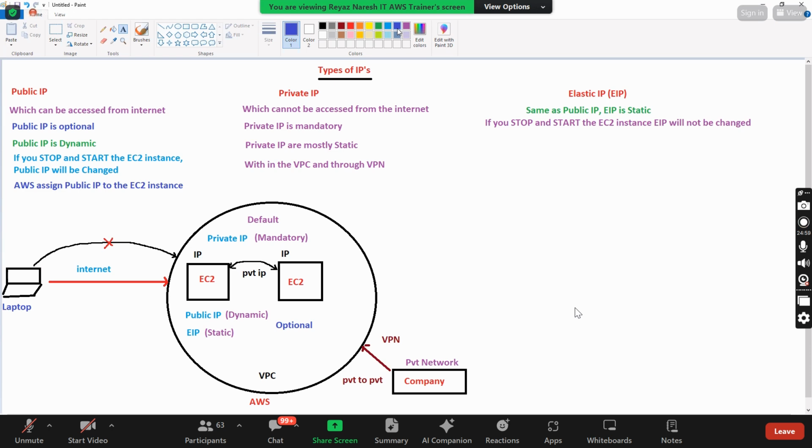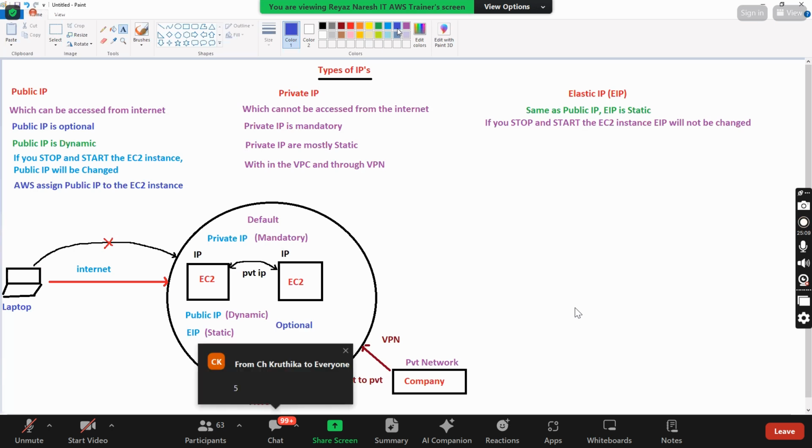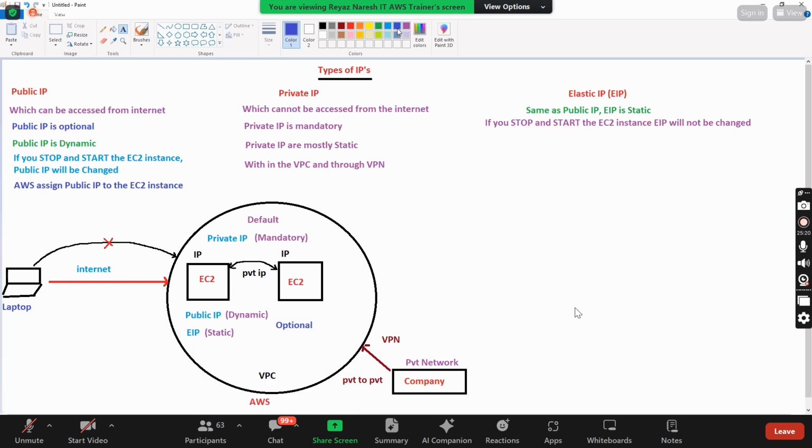But remember, here AWS gives you 5 elastic IPs free. How many? 5 elastic IPs are free. When it is free, whenever you create one elastic IP, you must attach it to the EC2 instance. But if you created one elastic IP and it is just lying there, not associated to any EC2 instance, will it be free? No, it will be charged, even though it is below 5.